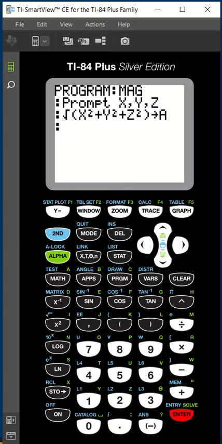But we want to store it in there because if you run the program without doing these next couple of steps, it'll ask you what X, Y, and Z is, and then compute what the magnitude is. But it'll never tell you.